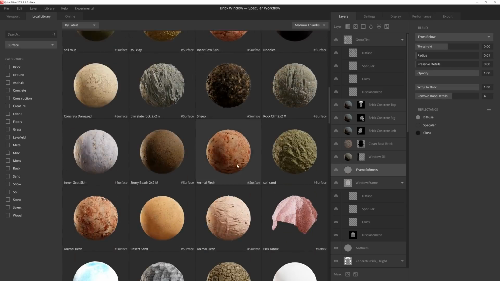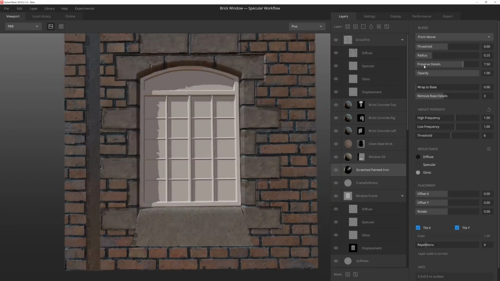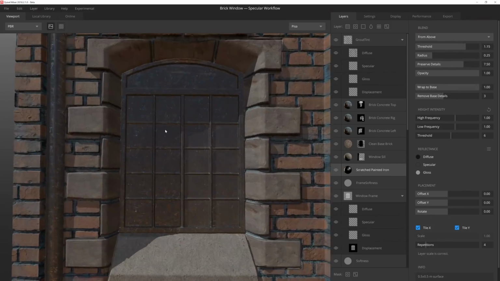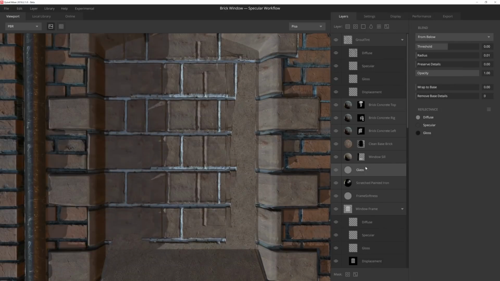Okay, now it's time to add a metal surface for the window trim and the drain pipe. After playing with a few settings, the material is good to go. Now I'll add a solid layer for the glass panes.